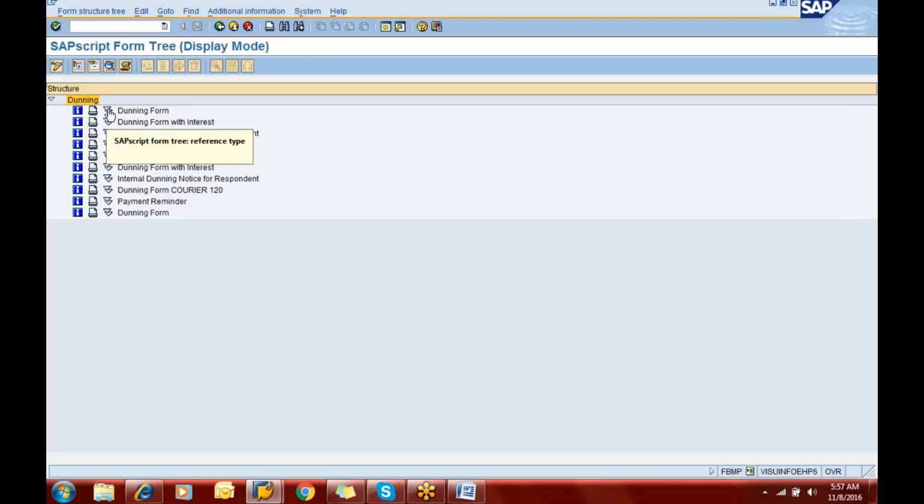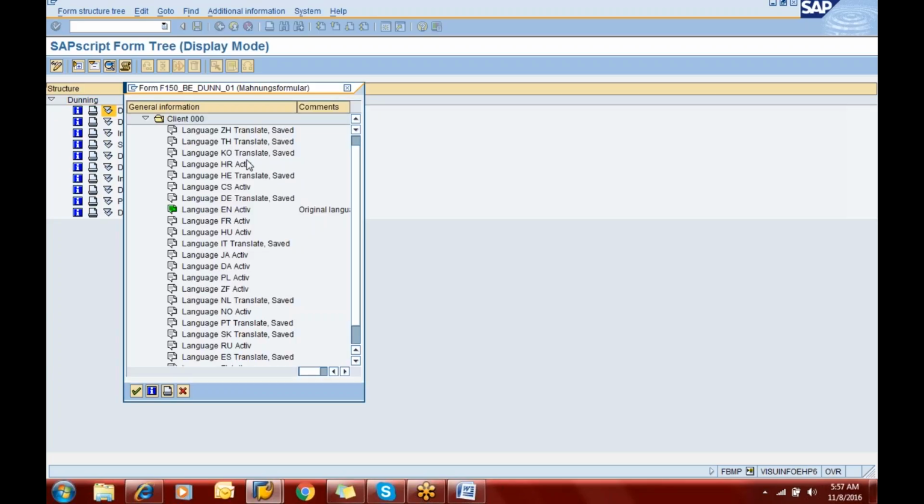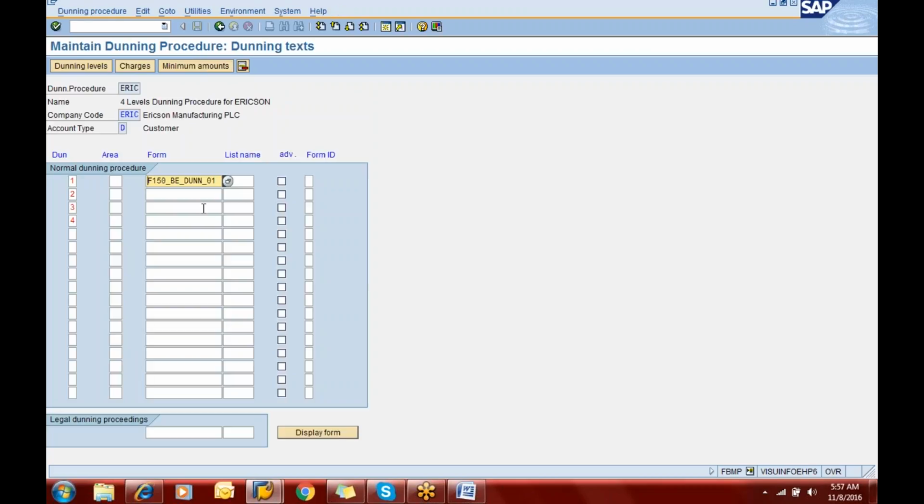Now just click on dunning form, and here we can have language as English. So here you can just see the system has just given you the dunning form as F150BE dunning 01. So here we have in the system the dunning form with the ID 0203. So you can just attach these IDs or these formats with this number 010203.